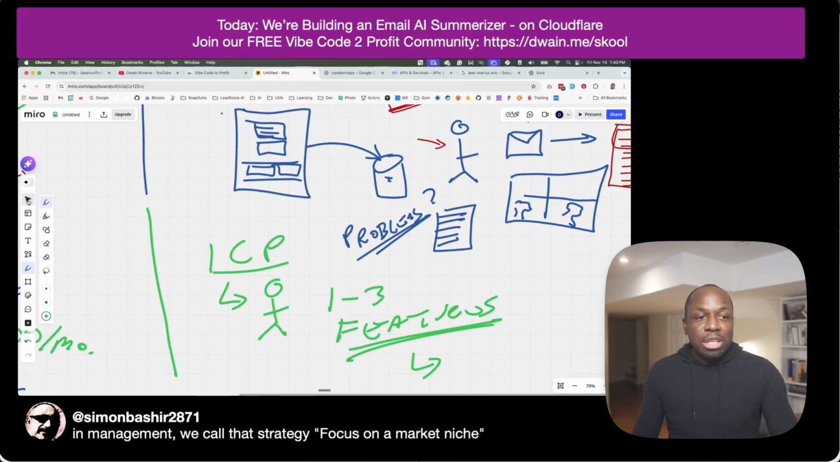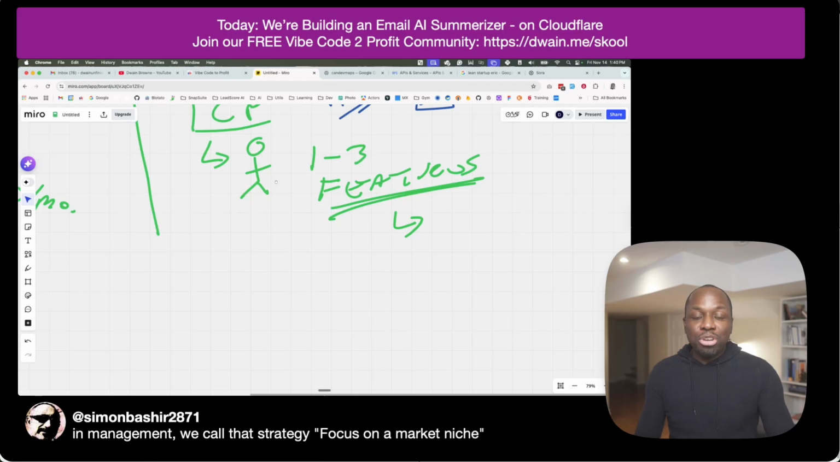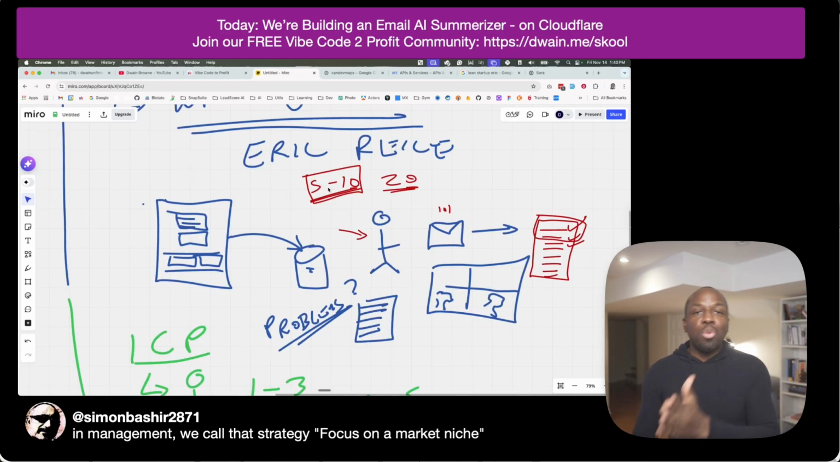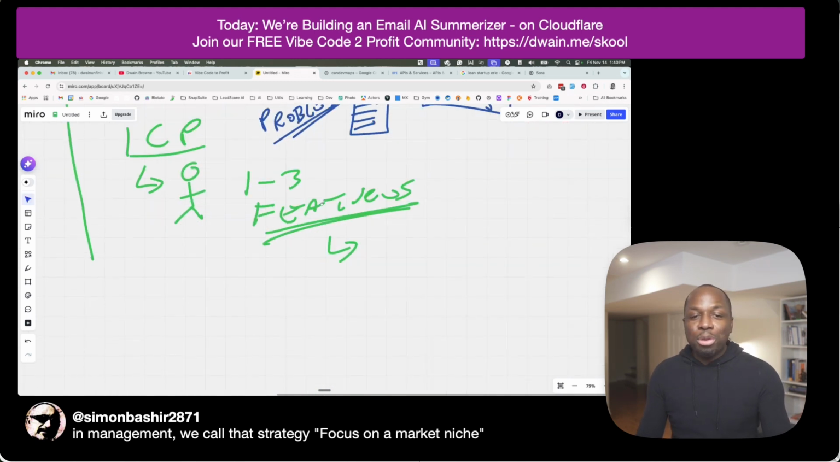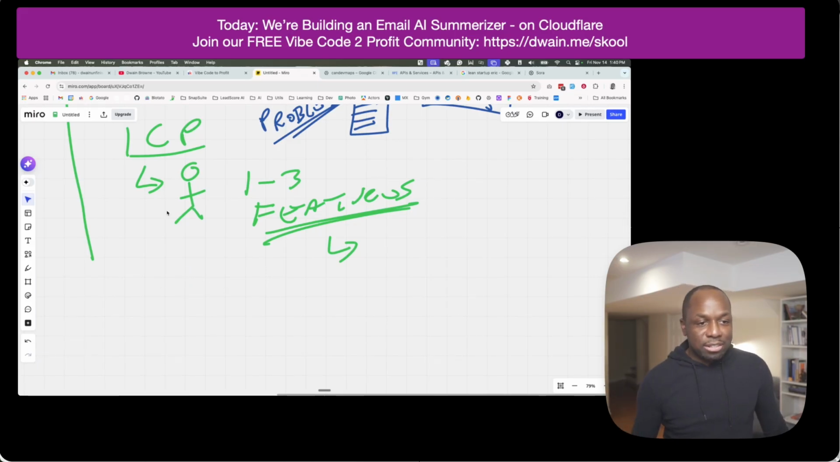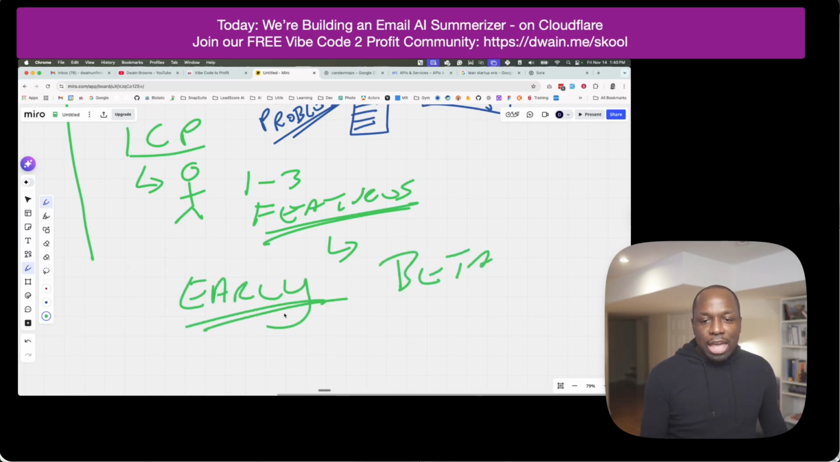So with that, this is how you simplify the complexity of your application. More importantly, you only launch with 1 or 2 features, maybe 3 at most. Why? Because you've talked to 10 to 20 people that might potentially buy your software. Obviously, they're not all going to buy, but you're hoping for about a 20% conversion rate, maybe 20 or 30%. What you do with these people is you give them early access and say, hey, I'm going to give you early access to a beta software, and in return, you're going to give me feedback.